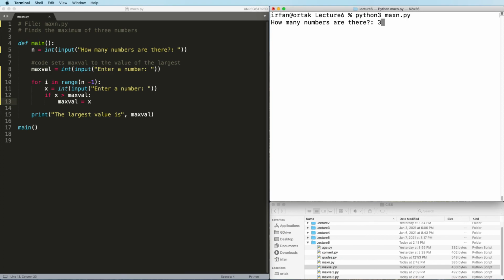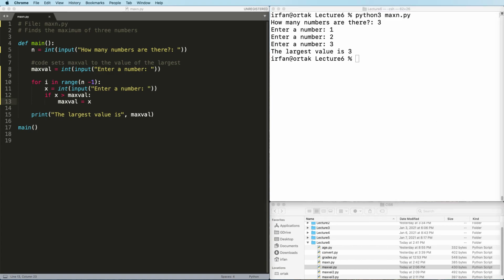All right, so we have three values. So 1, 2, and 3. So the largest is 3. Let's also make sure that we change this one to find the maximum of a series of numbers. And I'm going to run this again.